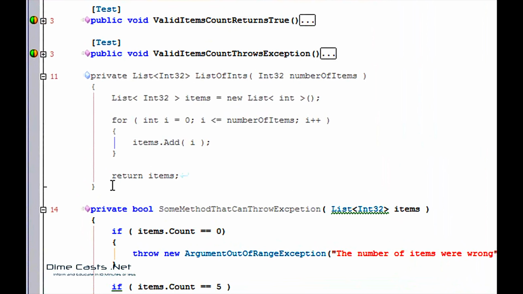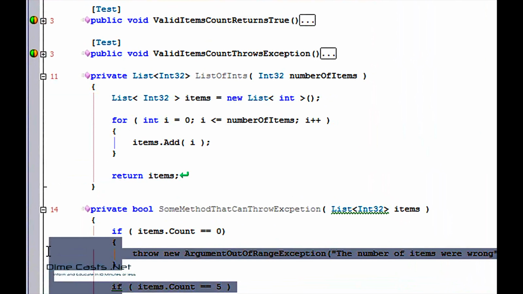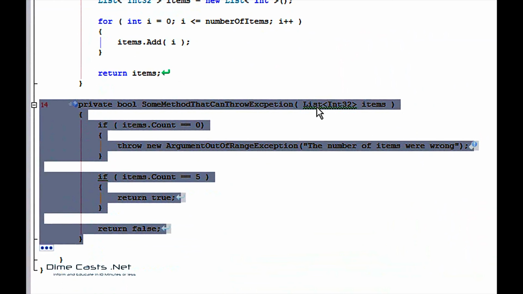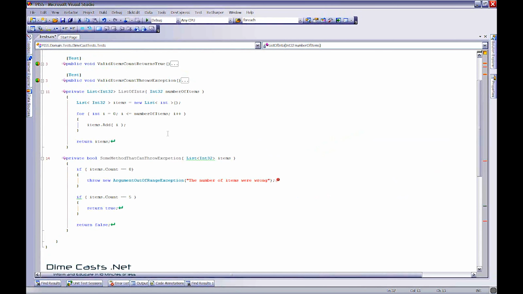I've gone ahead and created two methods. The first one is list of ints. It takes in an integer and returns back a strongly typed list of integers. And then I've also created another method that takes in a list of integers and, based on the number of items in the list, will return a true or false. These are fairly simple methods, but they will allow me to explain and demonstrate how to create tests for them.